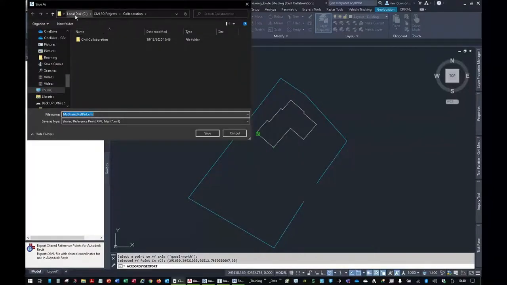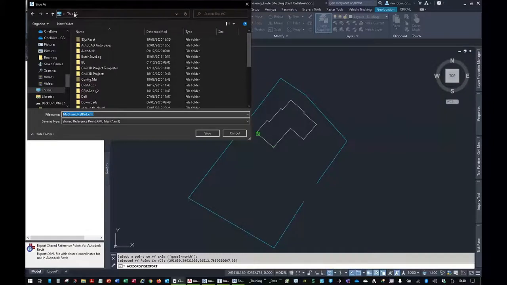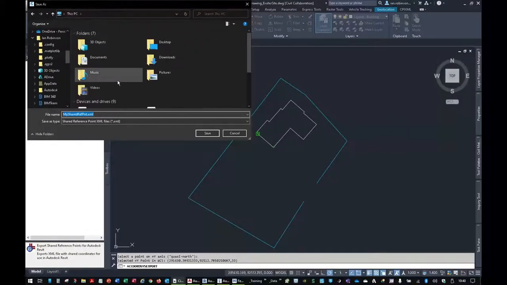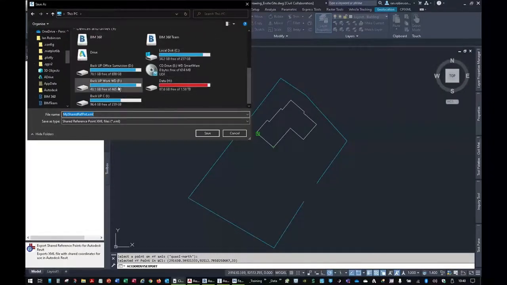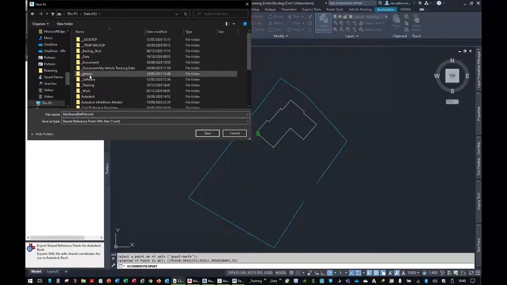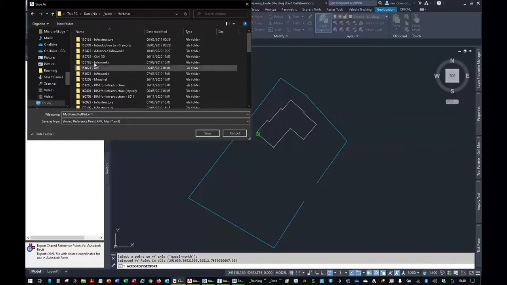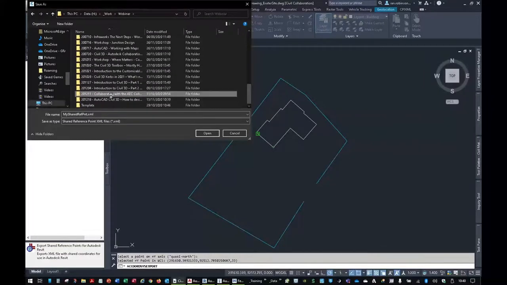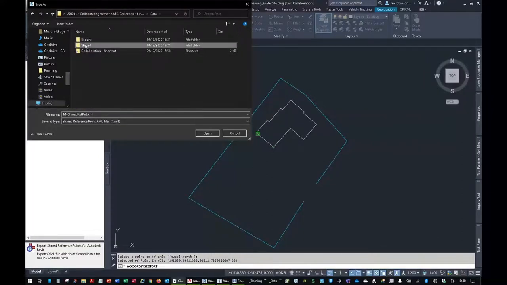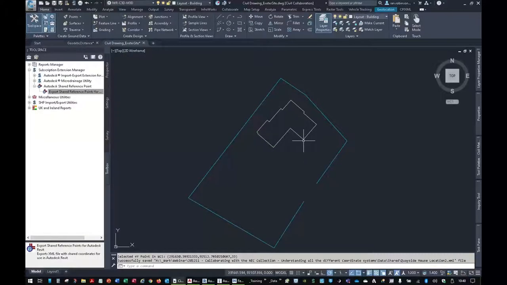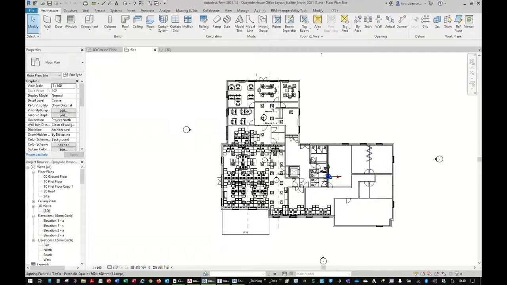So I didn't want to put it in there. Let's see where I'm going to put it. Let's go in here. Work webinars. So I've already got one there. I'll put this one as number two. Okay, so that's my coordinates in Civil. Let's go and apply that to Revit.